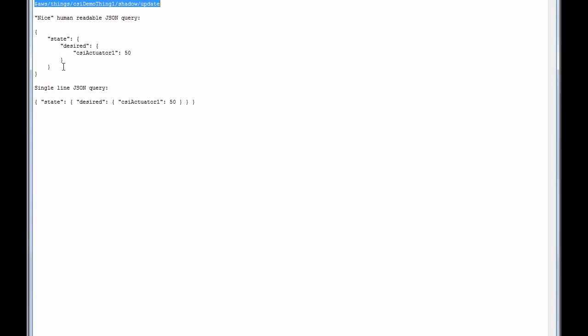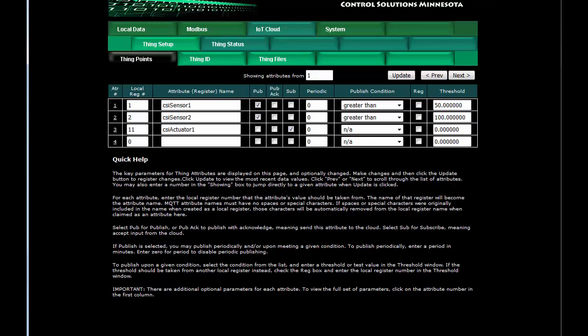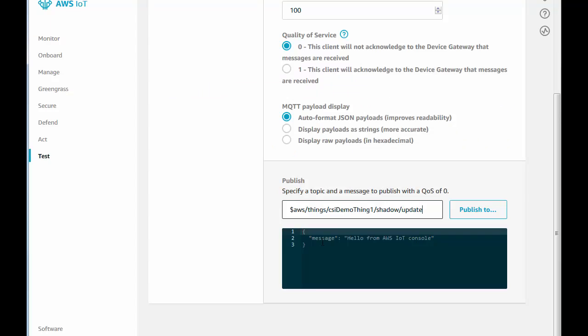And then what we are going to send for data is we're going to tell it that we want our desired state for CSI actuator 1 is 50. And the JSON query, this is how you often see it represented in nice human readable form. The server really doesn't care about multiple lines and indents and all that kind of stuff, so we're going to take the single line form of that just because it's easier to copy, and come over and paste that into our payload window, and now we'll tell it publish.